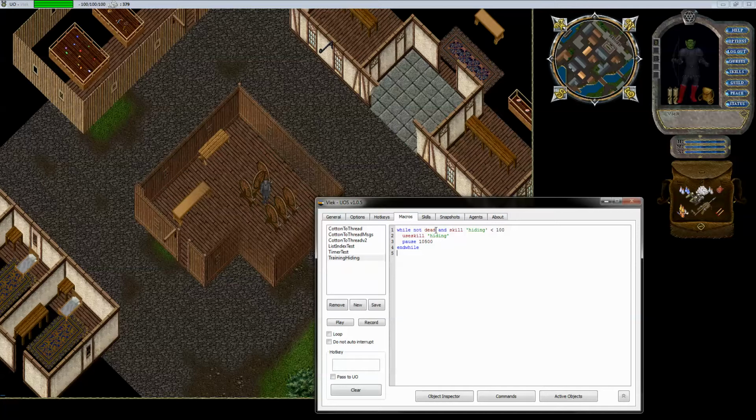My favorite loop, while not dead, and I've just added the skill part at the end because we don't want to be doing this the entire time, just of course until your GM skill. So while you're not dead and you're not GM skill, use skill hiding. You're going to pause, and then with these kind of pauses, you're going to want to do the time plus about 500 milliseconds to give it a breather room.